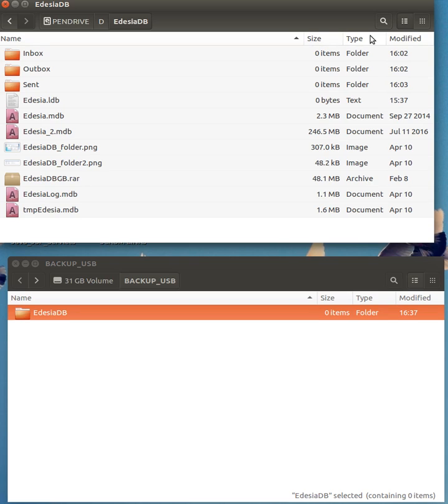So next is number 7. Again, using Windows Explorer, and again I'm using a different application here, so it might look a little bit different. You navigate to the D Editia DB folder. So here, D Editia, and you will find all of these files and folders that need to be backed up. This will be our source files.